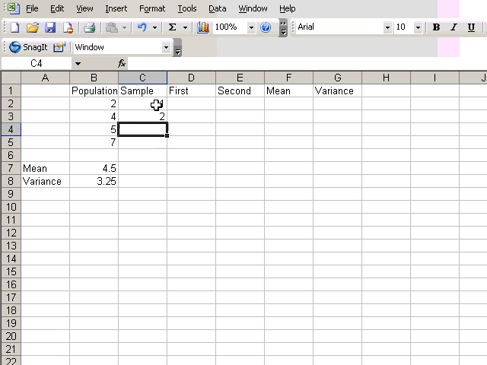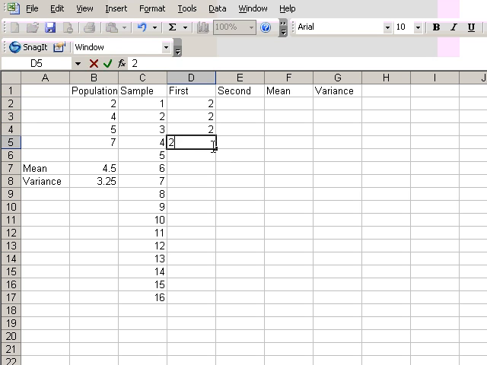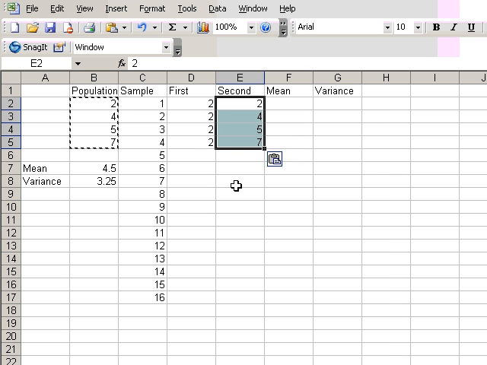So I'm going to number the samples right here down to 16, and I'll begin with the first sample. It will have a 2 in the first observation because 2 is going to appear first in every one of the samples. I'll copy this and paste it here, and those are the first 4 samples of size 2. 2 and a 2, 2 and a 4, 2 and a 5, 2 and a 7.